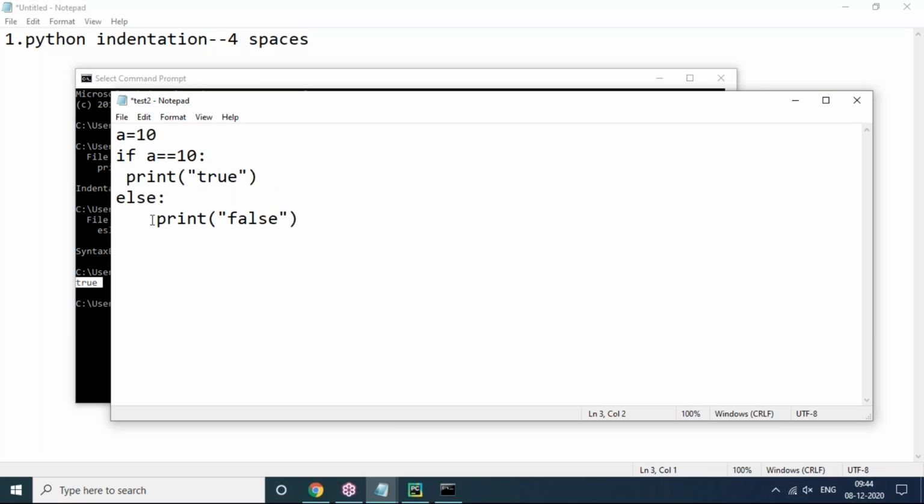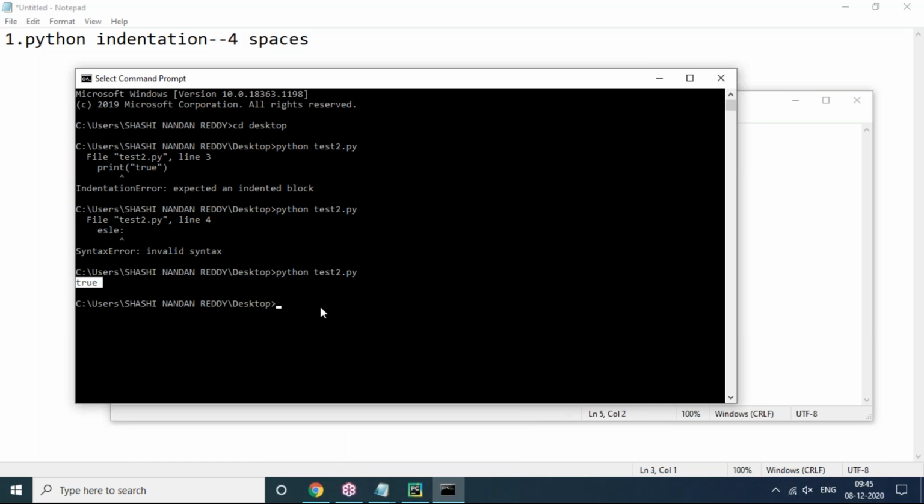For example, I'm giving 1 here and here I'm giving 1 here. At least one is required, not 4. But why am I saying 4 every time? Because most of the editors will follow the 4 white spaces indentation. That's what I'm taking, 4. python test2.py, it's working fine.